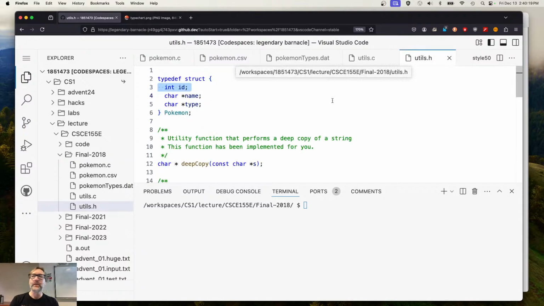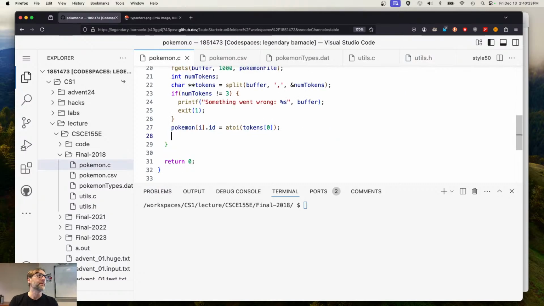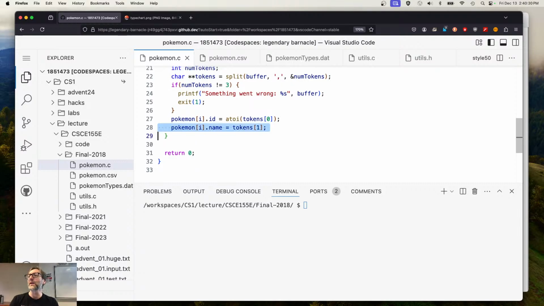Was an integer. A to I of token sub 1. Pokemon of I dot name is equal to token sub 1. Does that look right? What kind of a copy is that? Yeah, well, what kind of a copy am I doing right here, though? Remember, there are shallow copies and deep copies. This is a shallow copy. I'm making that pointer point to that thing over there, right? And that's not how it works, right?